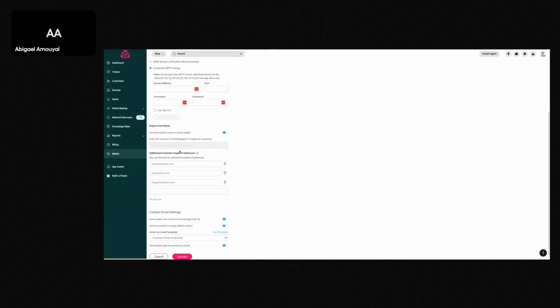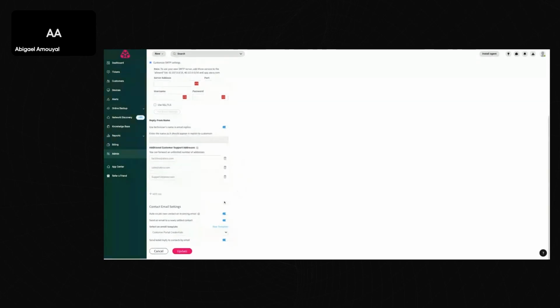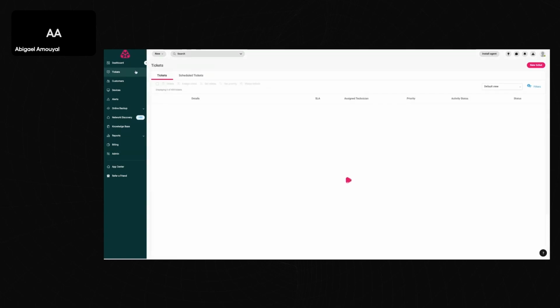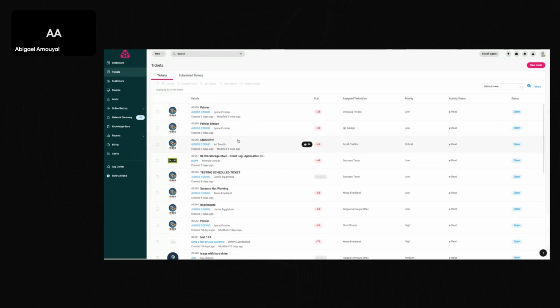If you have more support addresses, depending on the plan that you're on, you can add more addresses here. And then, for example, if a contact that's not inside Atera emails you, you can decide that it will automatically create that contact from within Atera, and you can also send them an email directly. So once you have all of this set up, once you receive an email to this address, you will have then your tickets open directly right here. Another popular way, of course, is to do it manually.